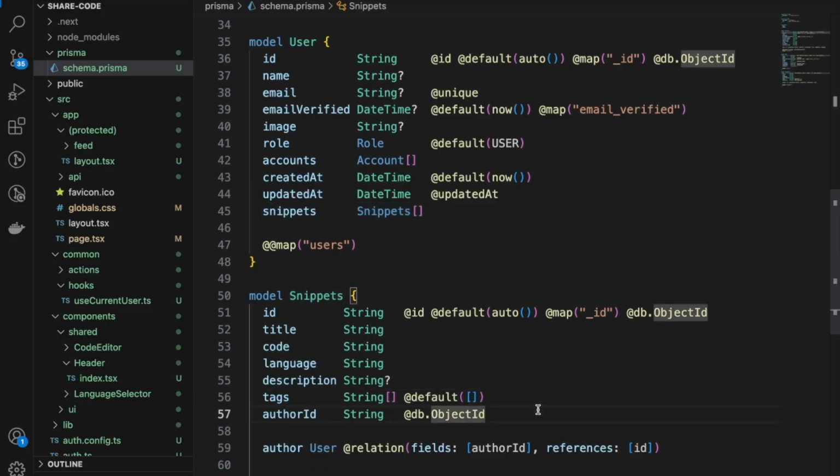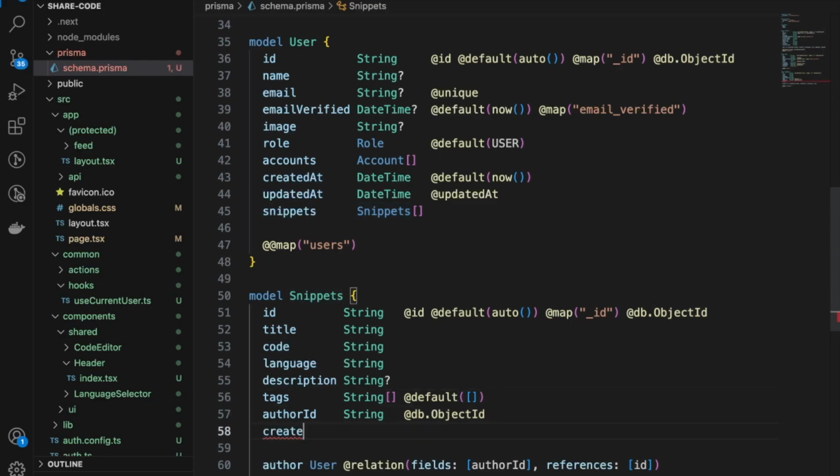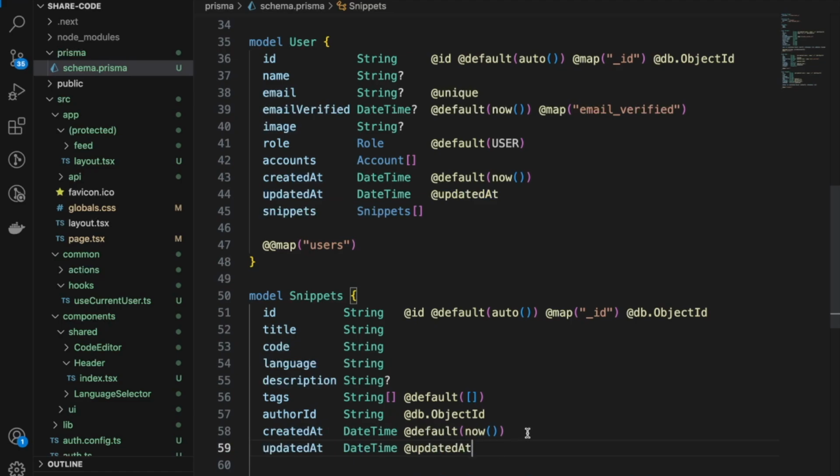So this is it, and I will add createdAt and updatedAt also. So let's add those, or maybe just copy it from here because it will be the same. Okay, fine.